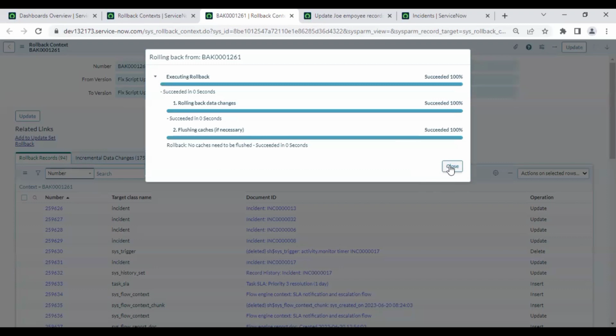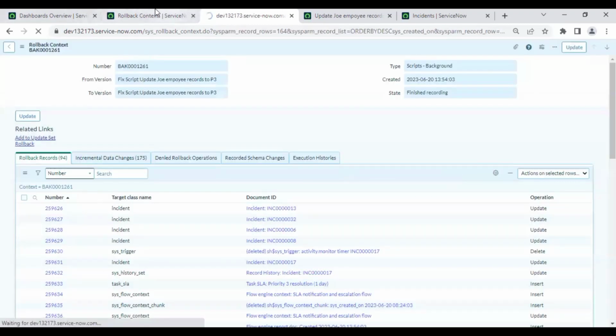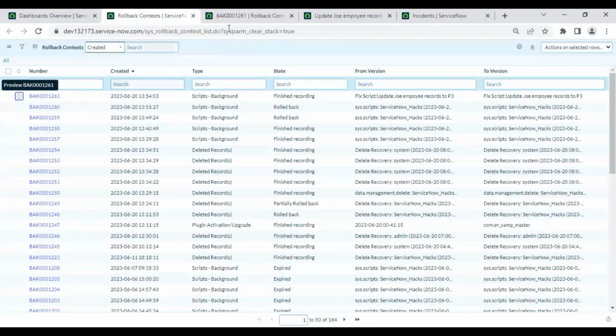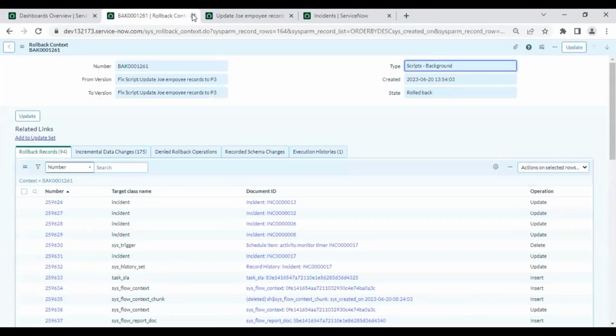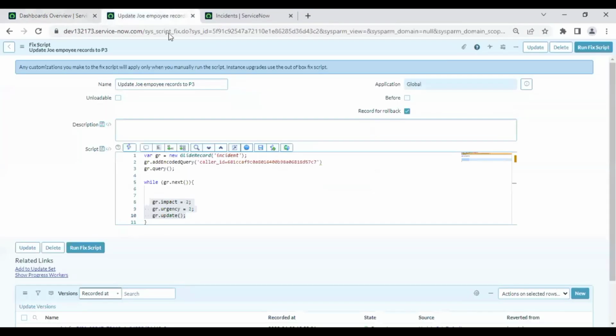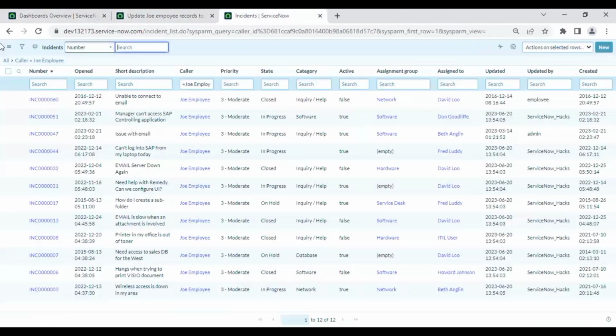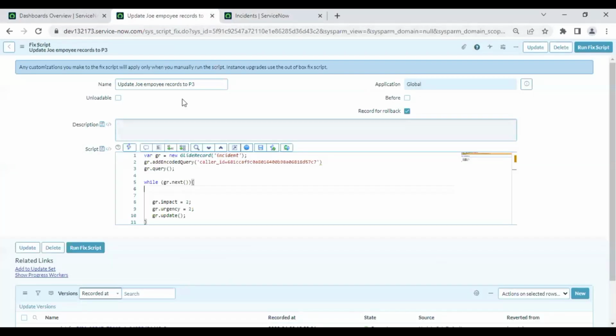See, this has rolled back the fix script execution which was made just now, right? The table name is this rollback context, so everything will be saved in backup mode. I'll also tell you how much time it will save from the ServiceNow end, right? And if you reload the incident form now, see, all went back to normal. In a similar way, you can do the rollback for whichever fix script has been executed.